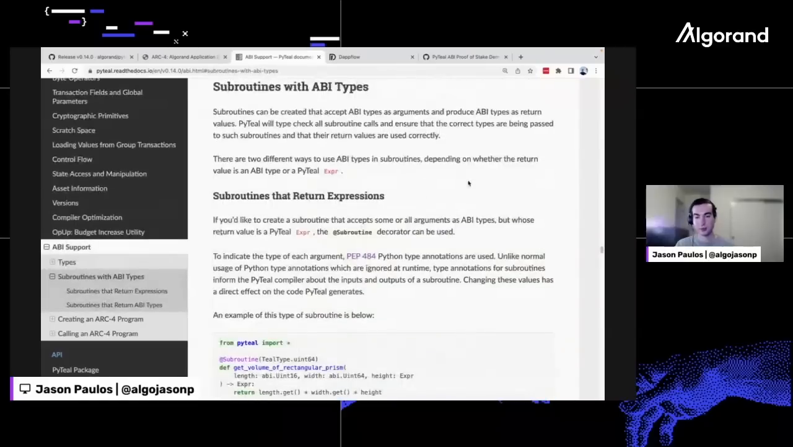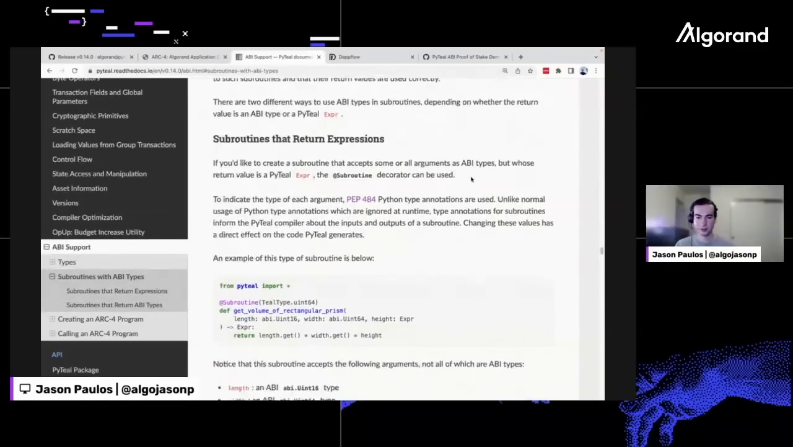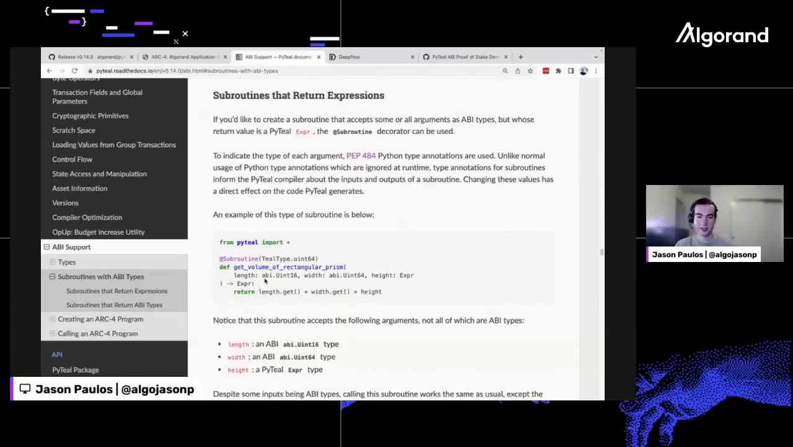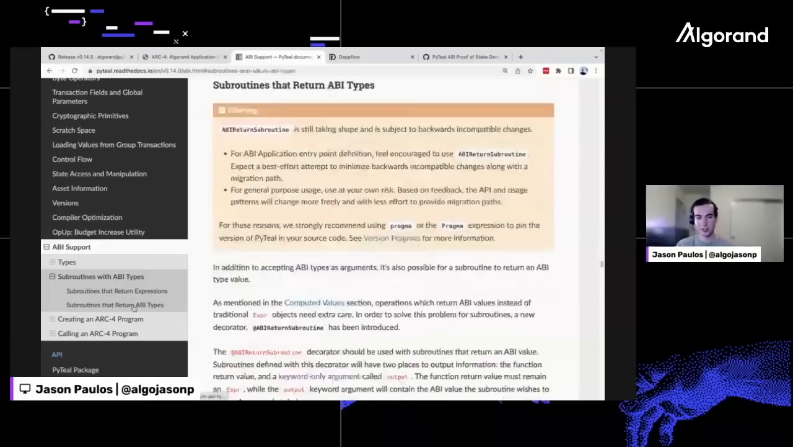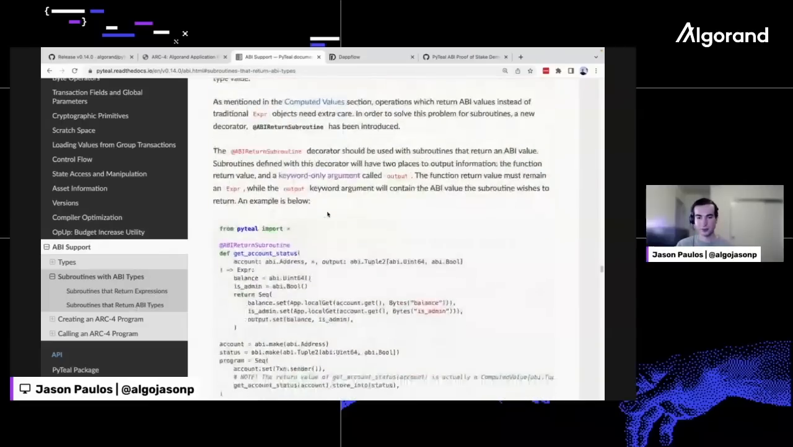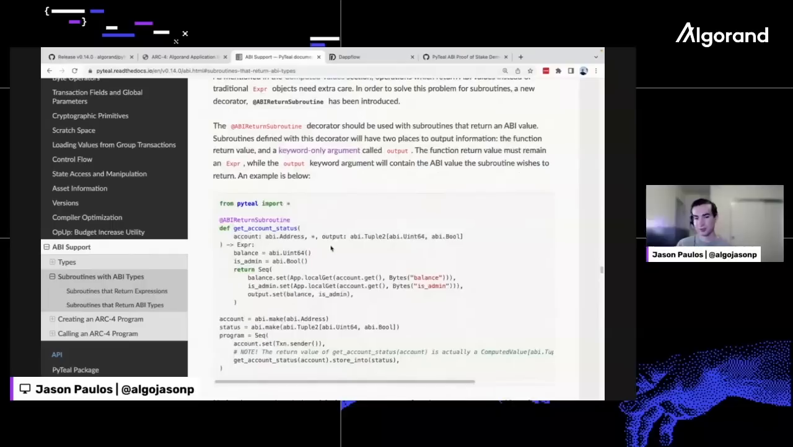Next up, you can now use ABI types in subroutines. So just a quick preview of that is you can annotate the type of your variable, of your input with an ABI type, and PyTeal will recognize that and actually package that type appropriately. So you can use these as subroutine arguments, and you can also, if you look at this section, use them as subroutine return values.